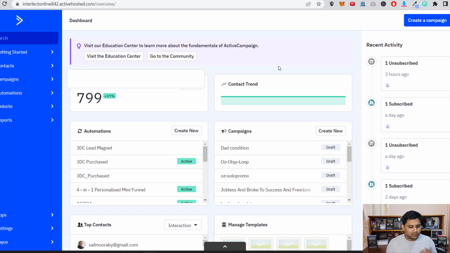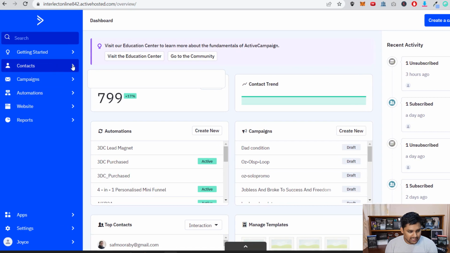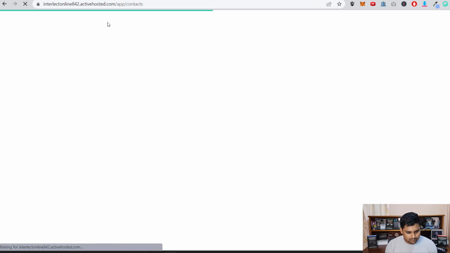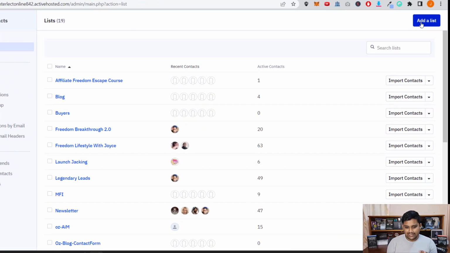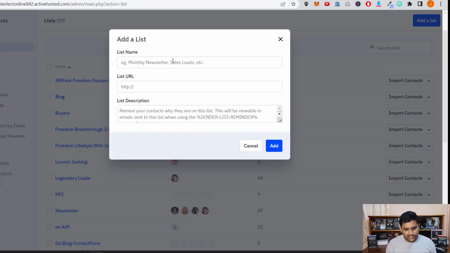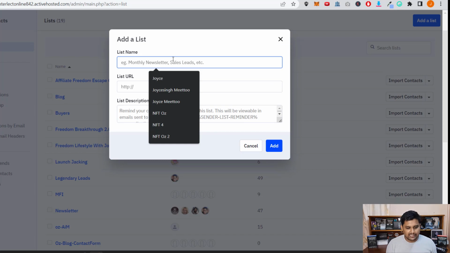So first off, what's important is you need to create a list. Secondly, you need to add your tags. And thirdly, get into the automation. So first off, we're going to start with the list. We're going to click on Contacts, then go on to Lists. Once you're here, you're going to add a list, all right? So here you're going to put the name of the list. So let's create it, all right?